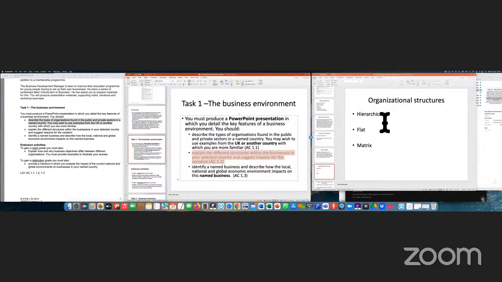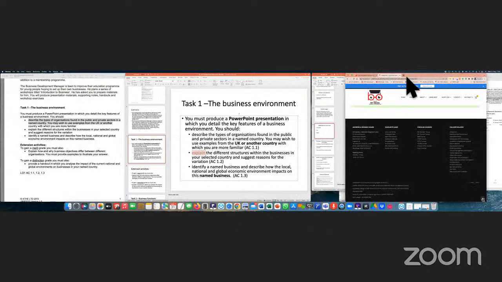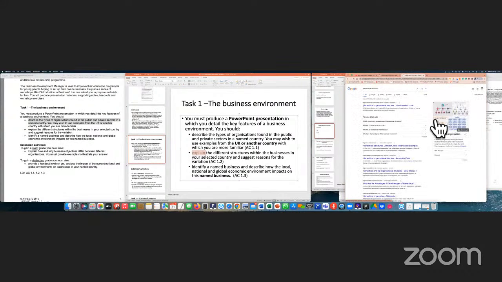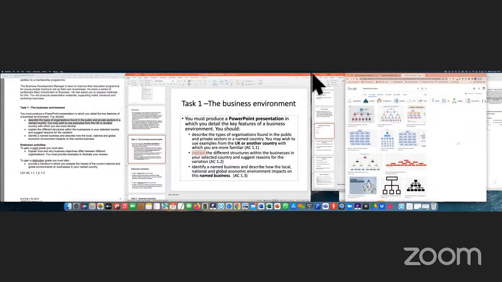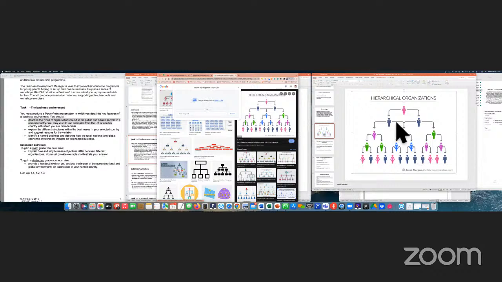So she's talked about 3 types: hierarchical, flat, and matrix. But if you see, she hasn't discussed them in a bit more detail. Now it says explain. Just writing hierarchical is not going to be able to achieve this task. So if I then open a browser and if I go in here and then type hierarchical structure, what I would need to be able to do essentially is include the structure of the organization to show that this is hierarchical structure. So hierarchical structure, I bring this in.